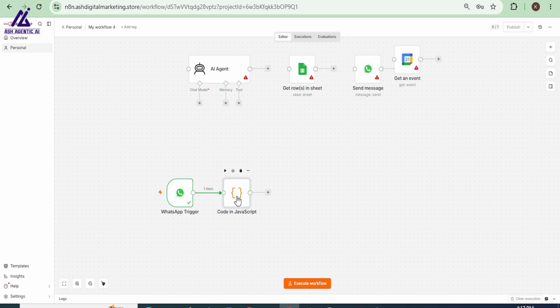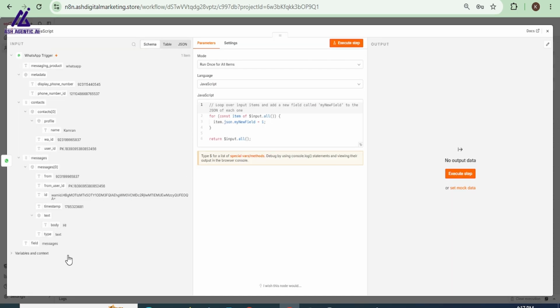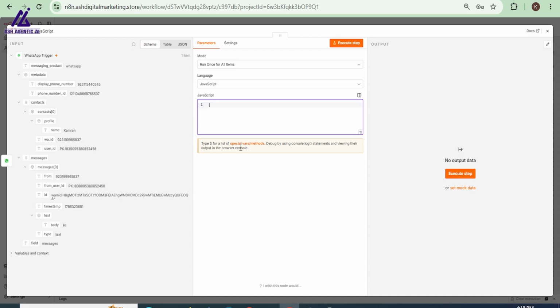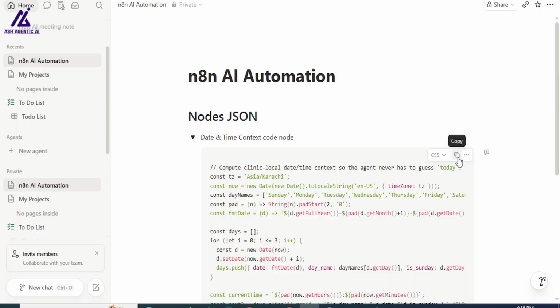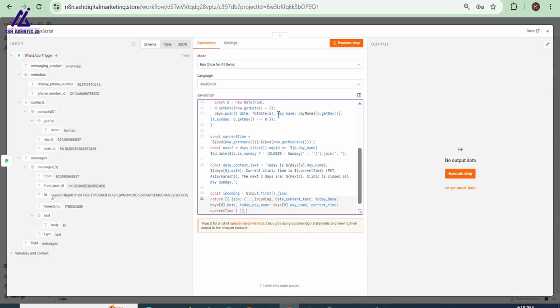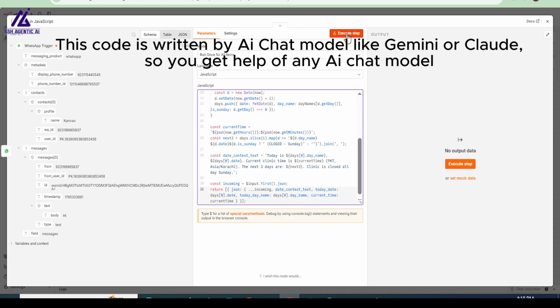So go in the node panel settings. Here you can see the data is reflecting from the previous node, and that is input. So what would this node do? I will tell you. Let me first enter the code. Just remove this, delete. I have already saved this code in Notion, so I'm going to copy and paste it. So now I'm going to execute step once again.